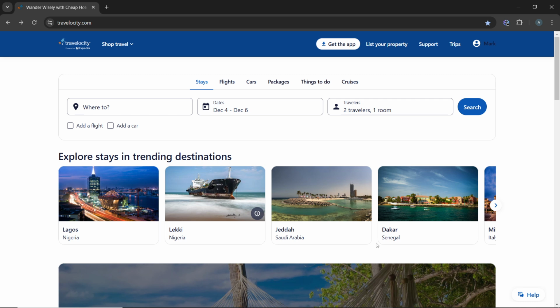And the next step that you can actually take is to contact Travelocity support desk. They'll definitely help you with that. And how can you reach out to the Travelocity support system?